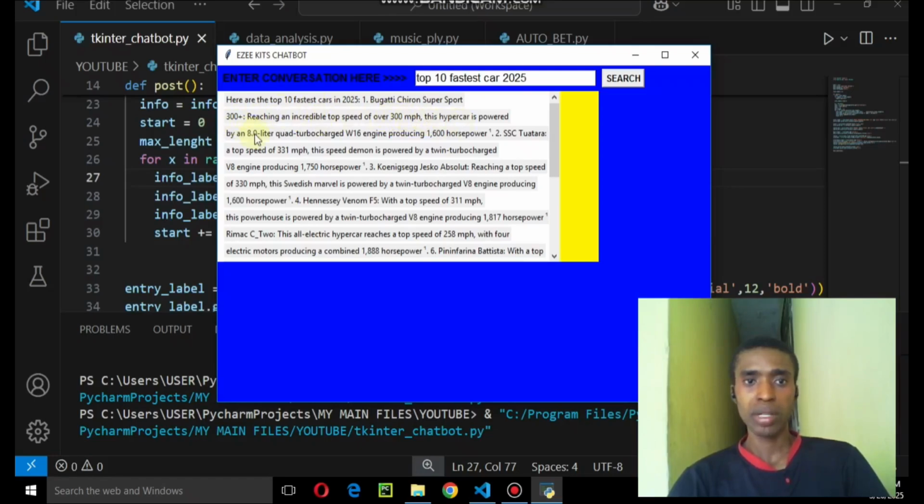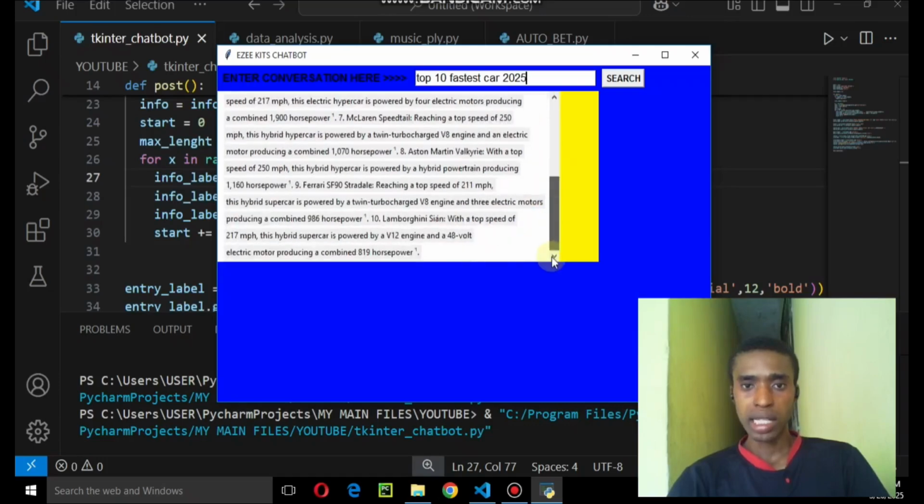This hypercar is powered by blah blah blah, and the last one, which is the slowest here, is the Lamborghini Sian, I try to pronounce that, with a top speed of 217 miles per hour. These cars are really fast. So I can also check for 2024.